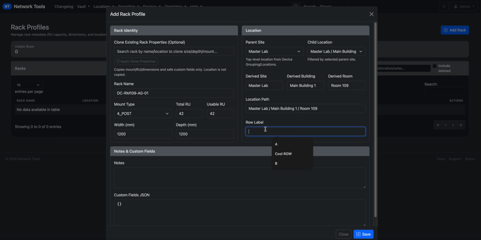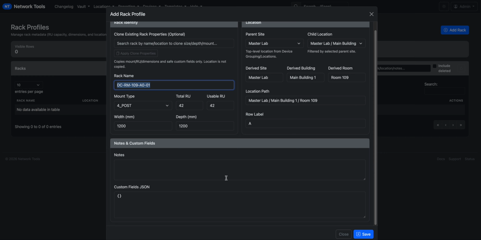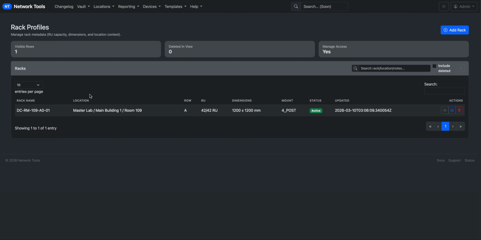You can label this whatever. I'm picking A. And just for dash sake, I'm going to put a dash right there. And generally remember this if you want to clone it. You can put your notes here, whatever. Hit save. Now we have a nice usable rack.